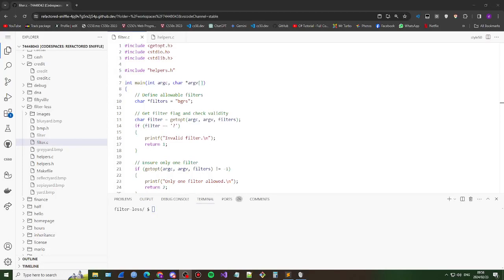Hello and welcome. This is a very simple application written in C. It is called filter.c and it applies a filter to a bitmap image.